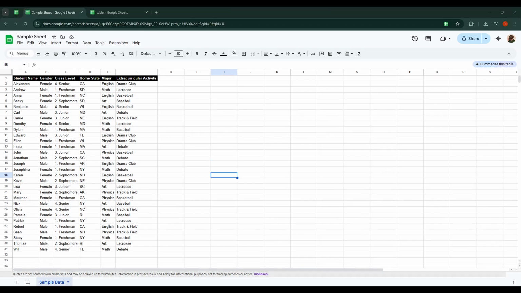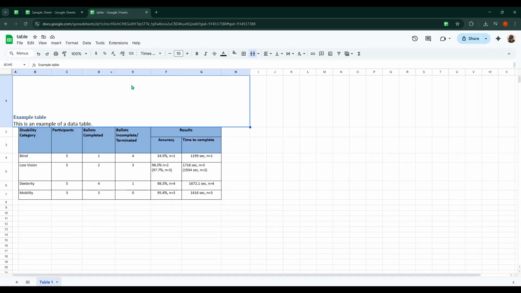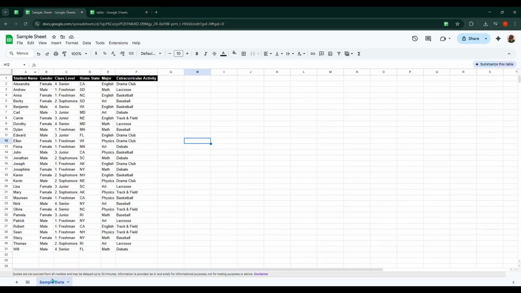Imagine you have this situation. You want to copy a specific tab, let's call it the Sample Data tab, from your Google Sheet named Sample Sheet, and you need to transfer it to another Google Sheet called Table. This process is remarkably simple and easy to follow. First, open your Google Sheet, Sample Sheet, where your desired tab, Sample Data, is located. Navigate through the sheets at the bottom of your screen until you find the tab you wish to duplicate.